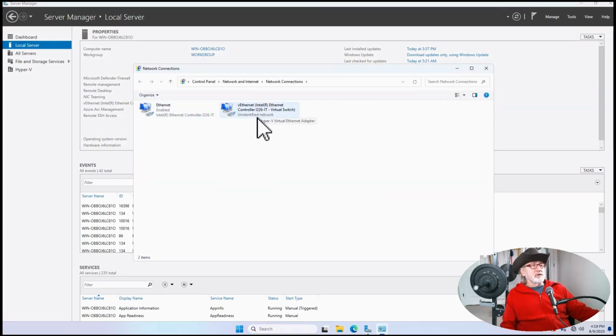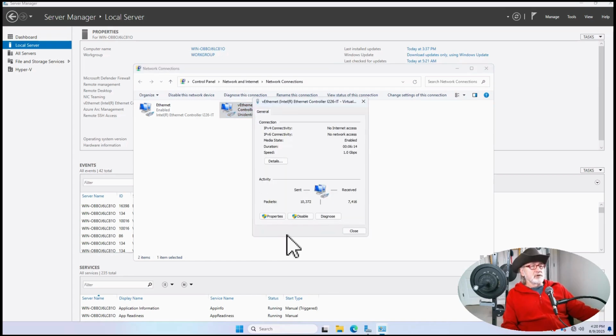And the reason is that when we installed the virtual switch here, you see that says unidentified network. So I'm actually attached to the server itself here. We're running a monitor, keyboard, and mouse that's directly on the server hardware. And I'll show you how to fix this.